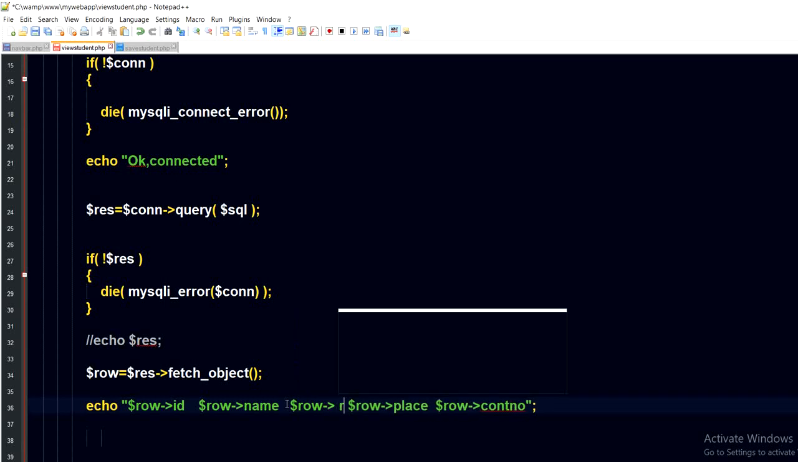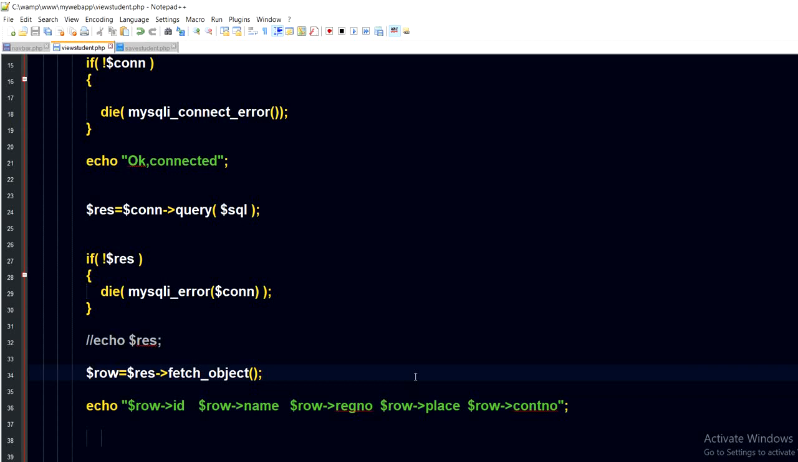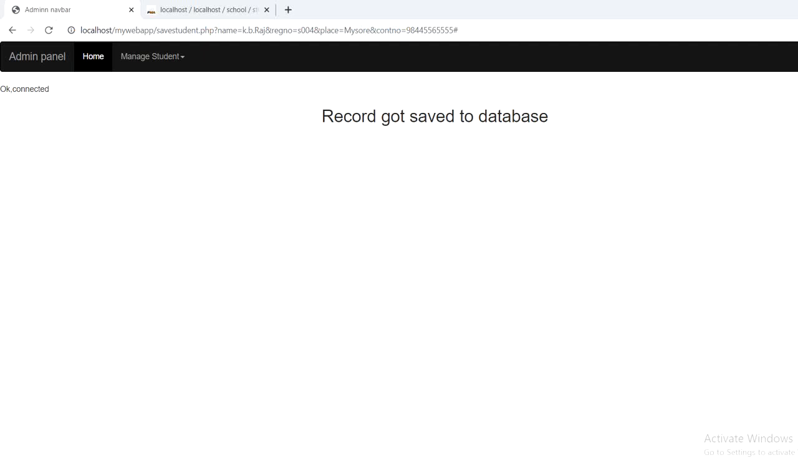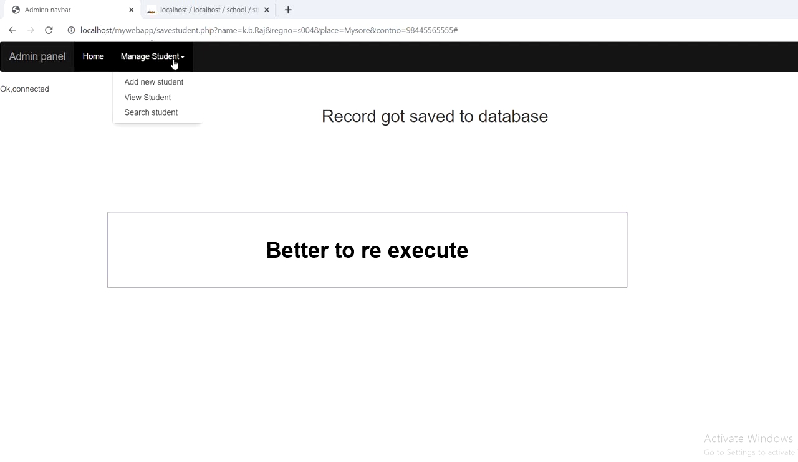$row arrow register number. The order can be anything. There is no rule. Okay, let me execute this code. How to do that? Go to your browser, refresh. Instead of refreshing, I will select this drop down option, view student.